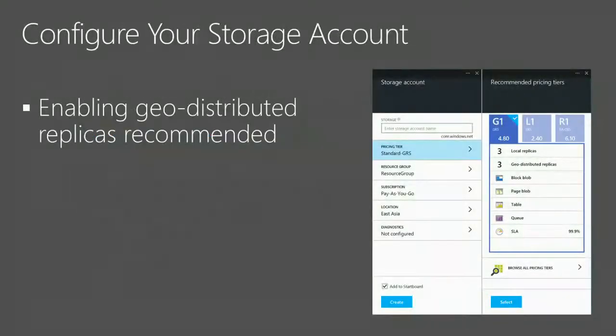Then we said you need a storage account. We're going to put this image on Azure. And when you create a storage account, there's just one thing I want to call out. You have choices. Like I mentioned earlier, we always want to give you choices. You can create a simple storage account, or you can create a geo-distributed replica.